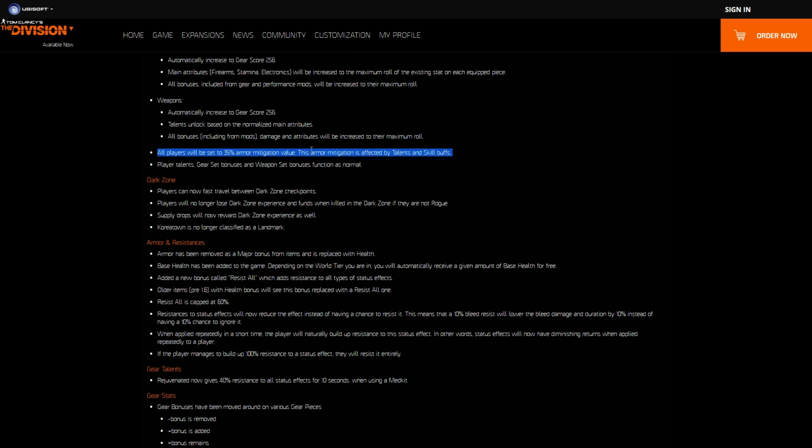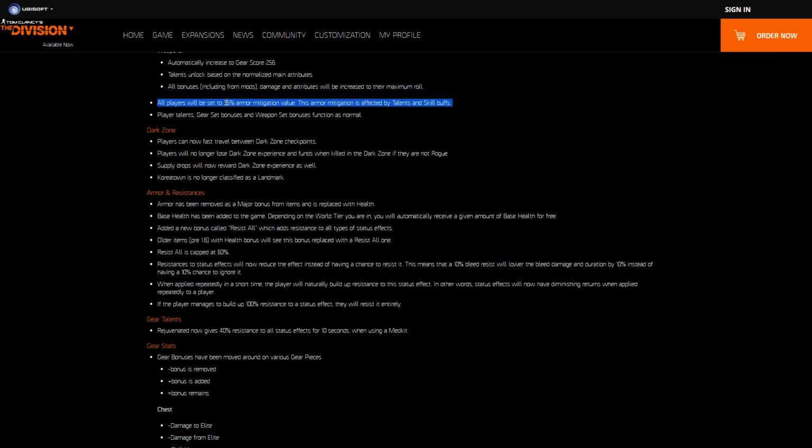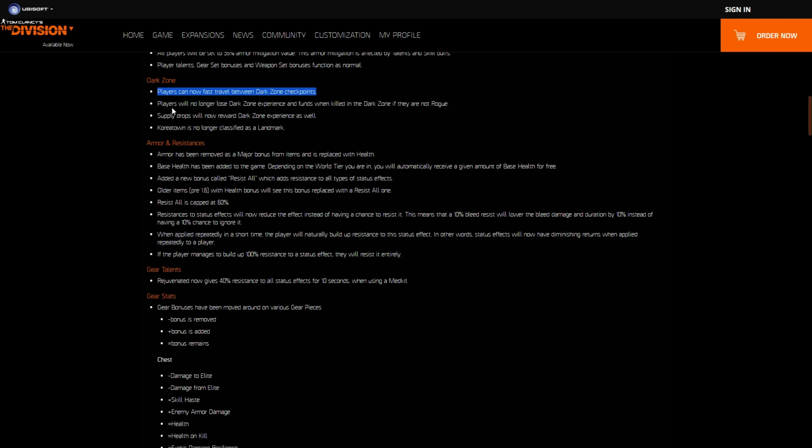Armor is 35% now, which means talents like Destructive or enemy armor damage are not as good anymore in PvP. They're still decent, but they lost a lot of value. This also makes the Barrel Chest less important, right? Still pretty good, but not as good as before. Fast travel between Dark Zone checkpoints. Players will no longer lose Dark Zone experience and funds when killed in the Dark Zone if they are not rogue. I guess a lot of people are going to be happy with that. And the Dark Zone is bigger as well, which means it's going to be easier to farm it.